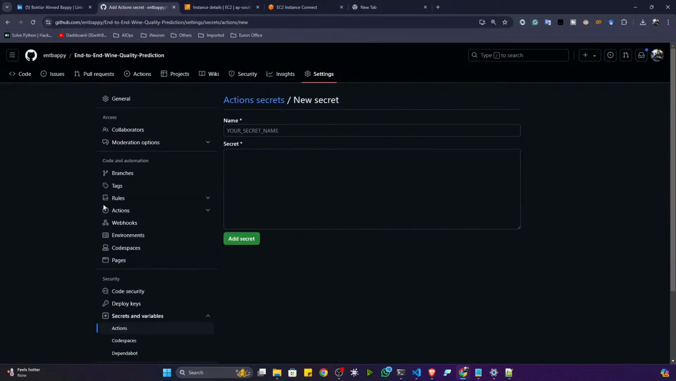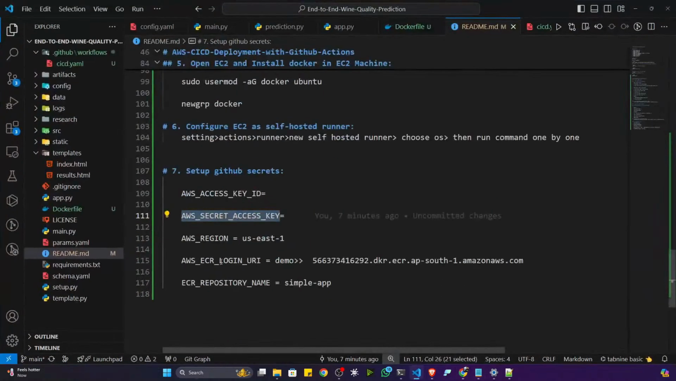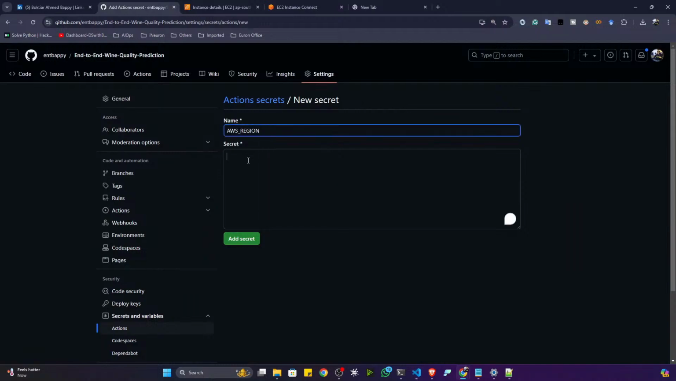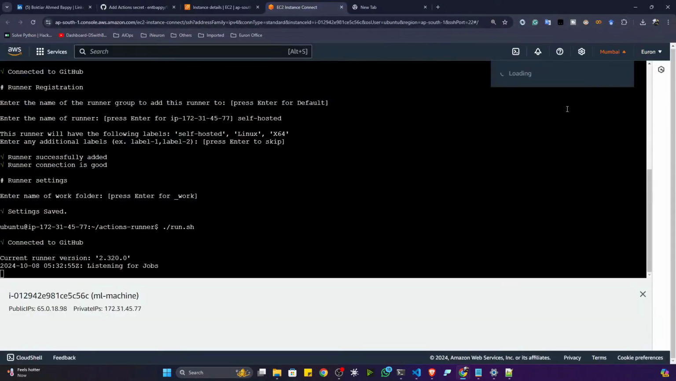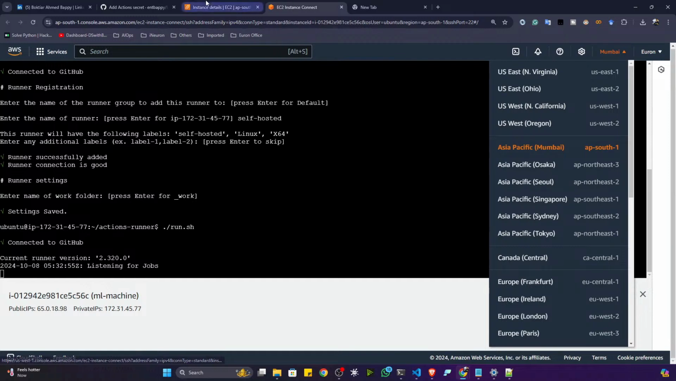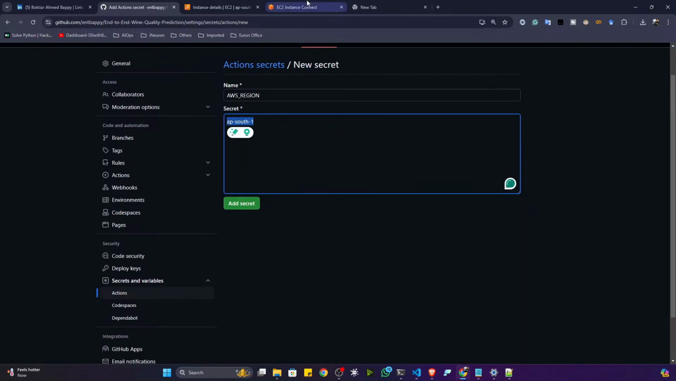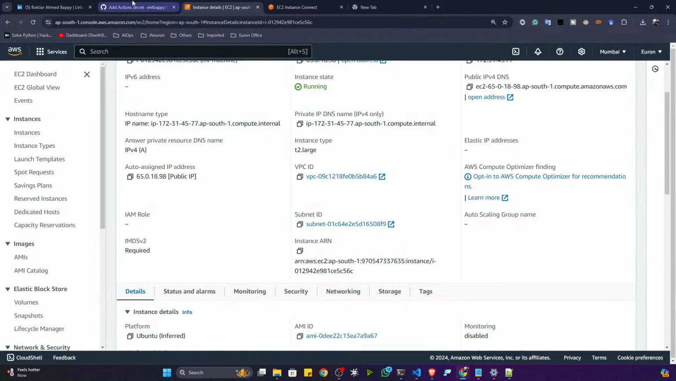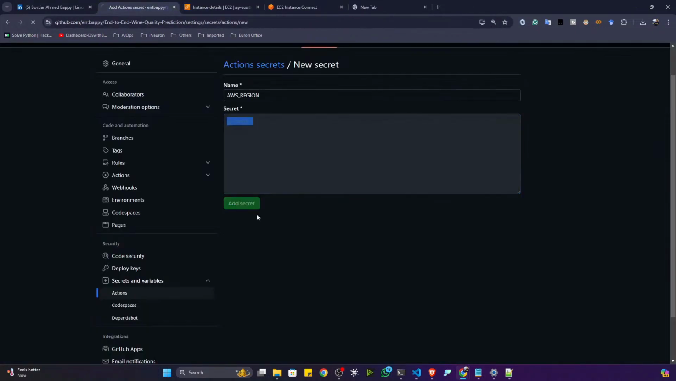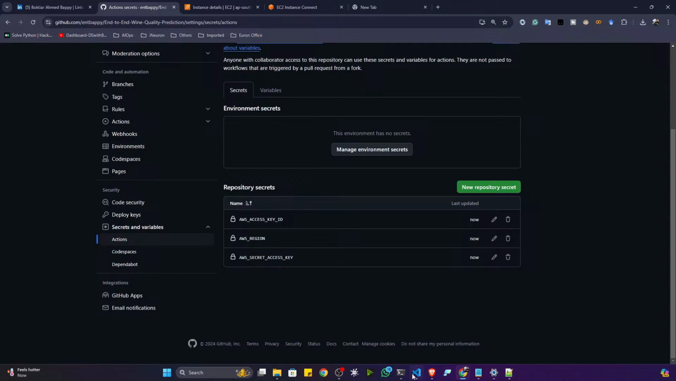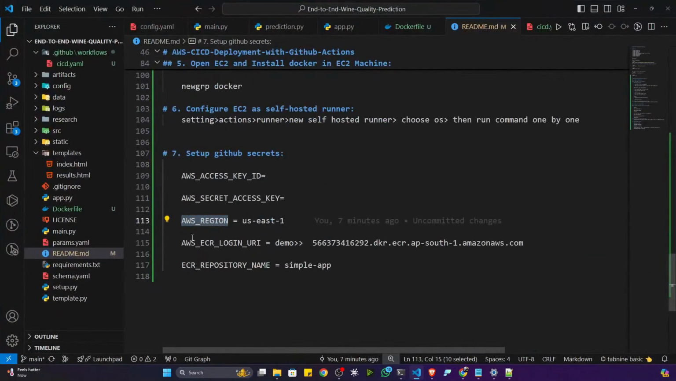Now new repository secret. Next one, AWS region. Here I was working in Mumbai, and the Mumbai ID is ap-south-1. So let's give the name. It should be AP-SOUTH-1. Make sure you are giving the same name. And if you're using any other region, you can give that region's ID here. So it's done.